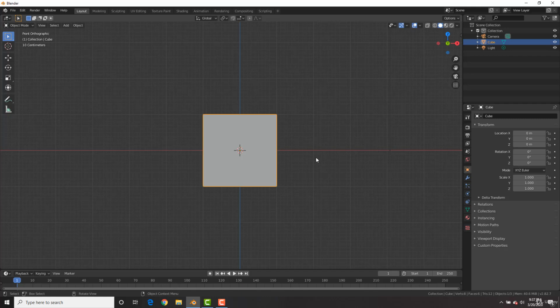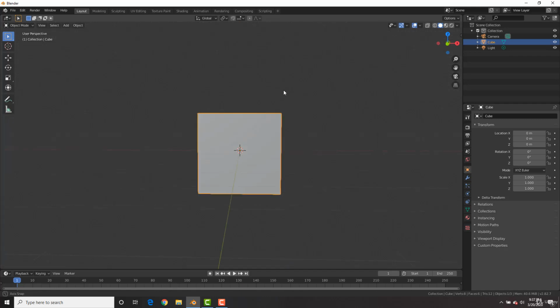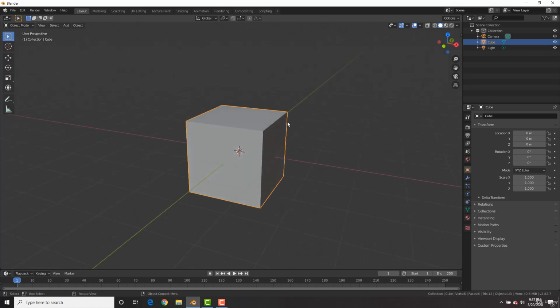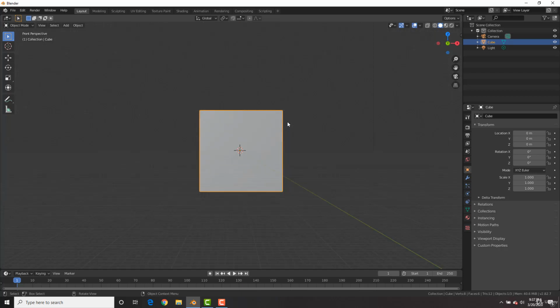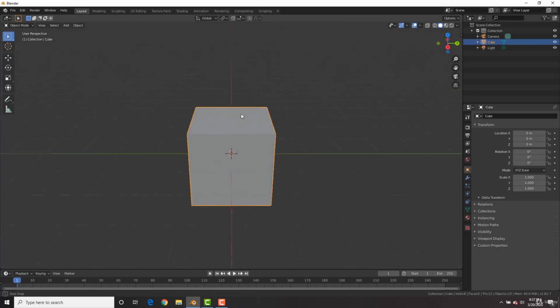When you hit 1, 3, or 7 on the numpad, it automatically gets you into orthographic. If you rotate, you will see it will get you out, and you are now in perspective view. Or if you want to go in front view with numpad, you could then hit 5 on the numpad, and it will toggle between perspective and orthographic. Pretty sweet. All right, so that is basically how you navigate around your 3D scene.